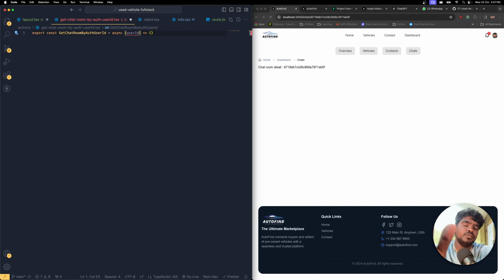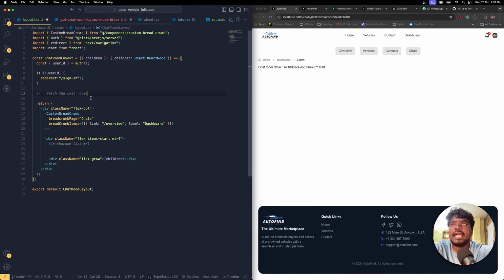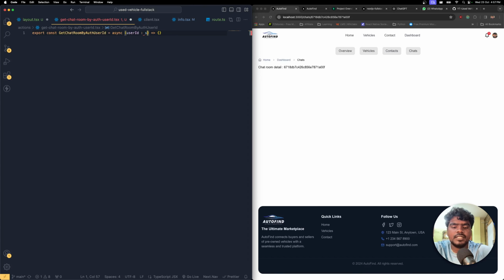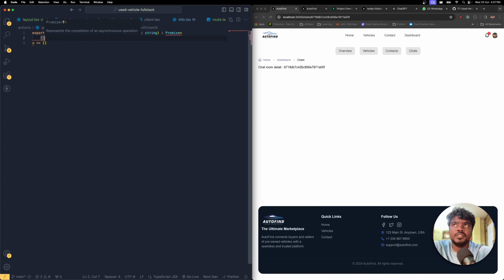We will send it from the front, from the layout. So here we are accessing the authenticated user ID, right? We will forward it over here, and that is going to be a string inside, and it is going to return a promise, and that promise is going to be of type ChatRoom from Prisma client.